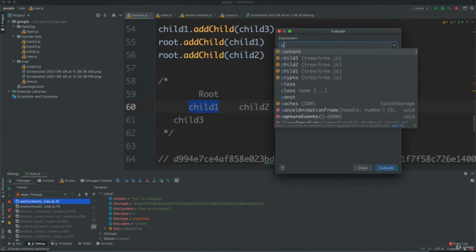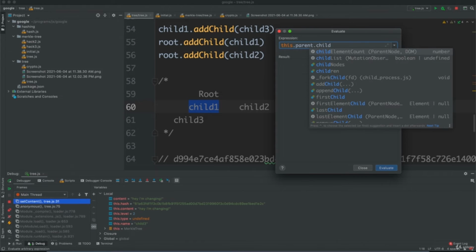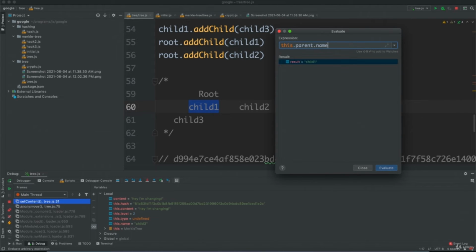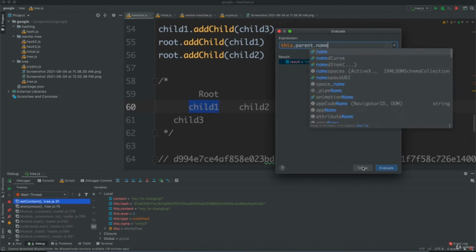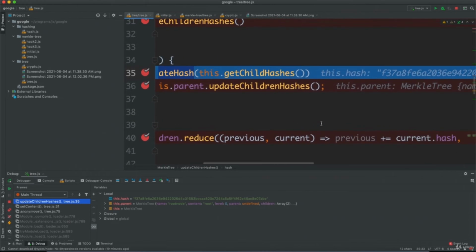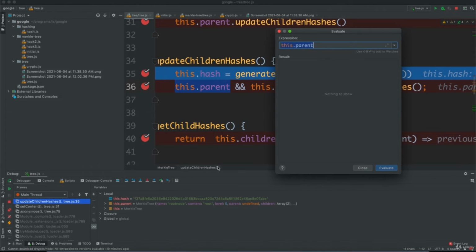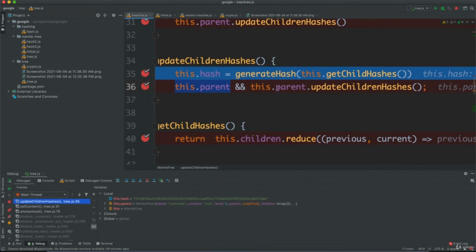So here this can be verified quickly. This dot parent dot of name is child 1, correct? Now what we do is we come to update children hashes, we generate the hash for child 3. Okay, this is the hash. And what we do is we check whether this dot parent is present. In this case, this dot parent is present. And we do this dot parent dot update children hashes.